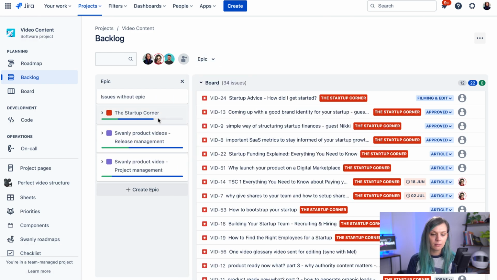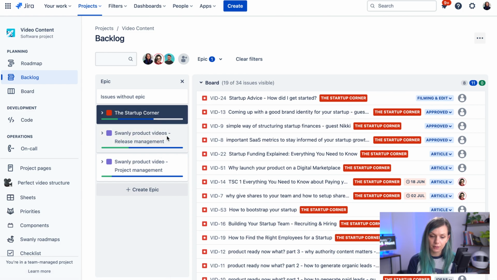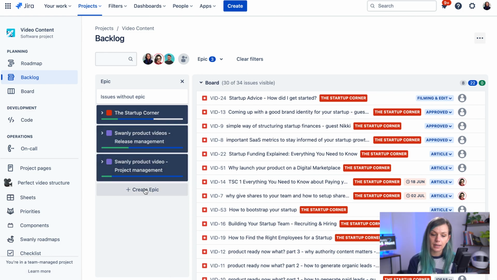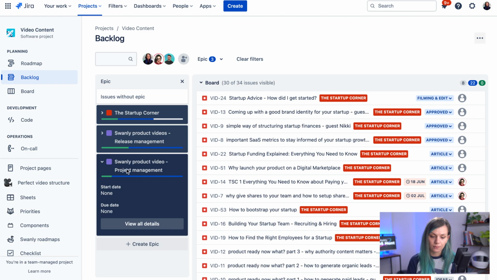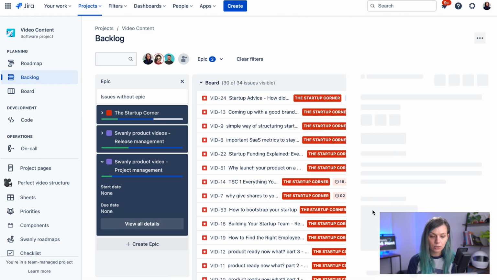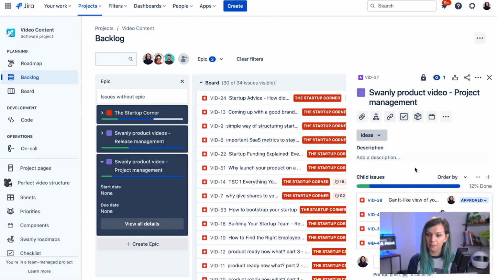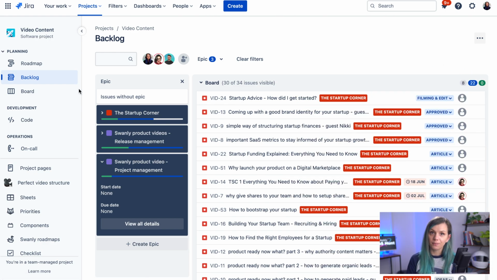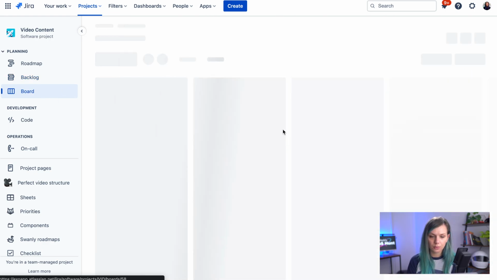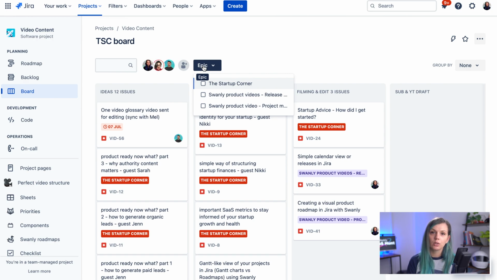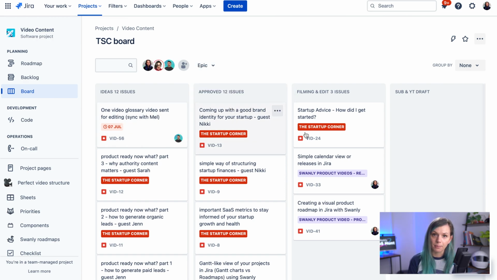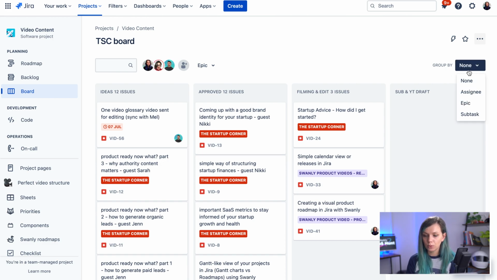Then you will be able to see the epics in this view, and you can also use that as a filter, and you can create additional epics from this view as well. There's also an option to view more details if you would like to see the epic detail. However, on the board, even if you switch on this view, you won't be able to see the epics on the board. So what you need to do is go to group by and then group by epic.